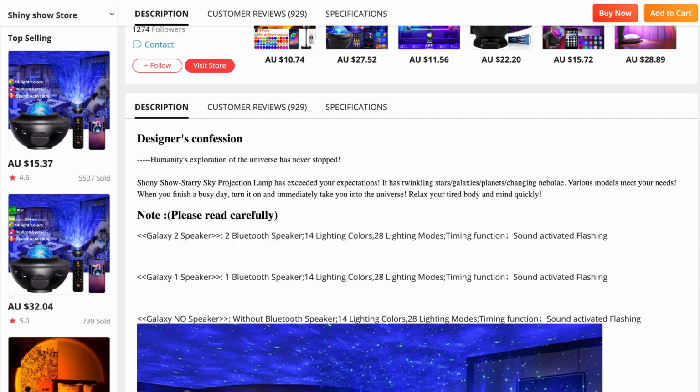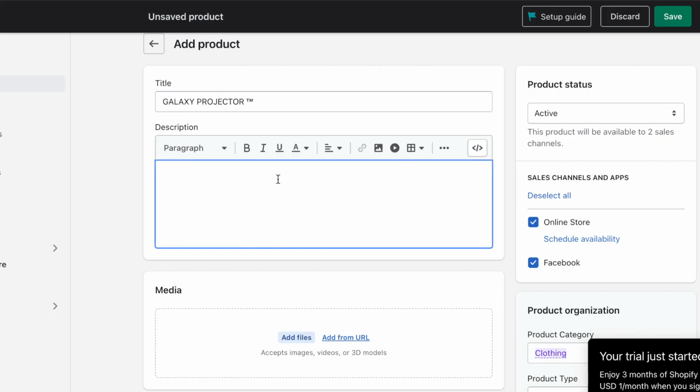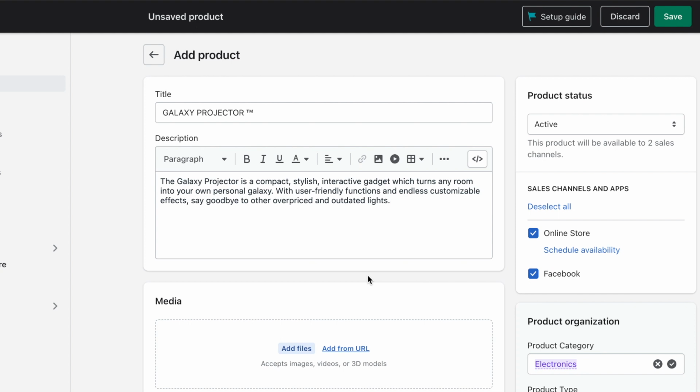Yep. This is a bad example. Normally they would have a lot more information. You can either copy and paste and change it up a little, or you can write your own description for it. This is the description I came up with.